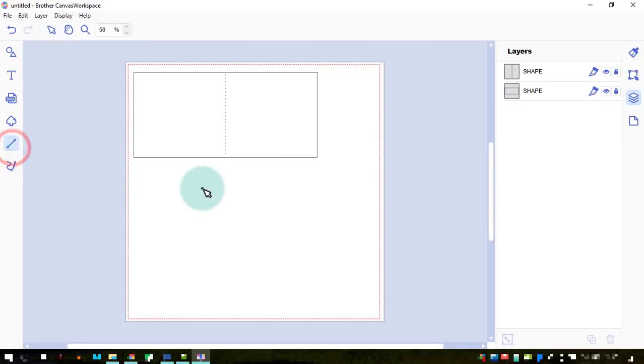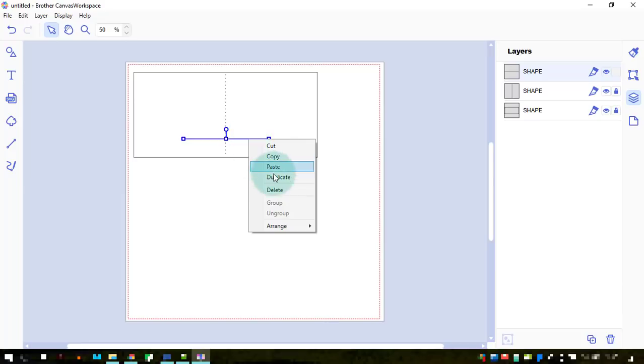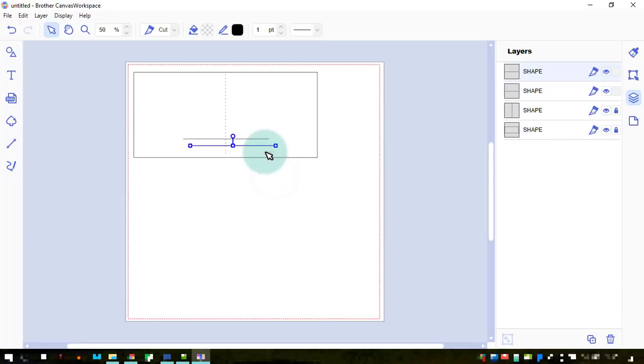So I need my path tool again, that's this one over here, and I'm going to start a line here and then roughly do it equidistant across the dashed line in the middle. I'm then going to use the right click from my mouse to select duplicate, so I get two copies of that line, and then I will use my arrow keys on my keyboard to move that further up.